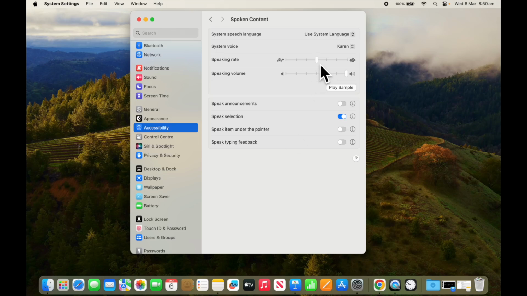One of the things that I would suggest is adjust the speed and the volume and the accent or the type of person that's speaking back to you. That's super important. But I think this text to speech is really, really important going forward as well.